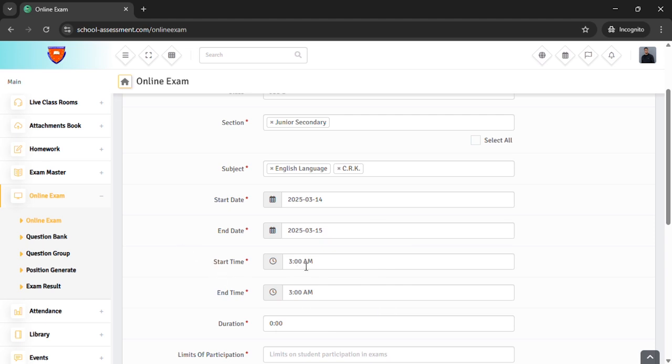Then start time. Now the system selects the current time and then adds, okay, now this is 2:50 as at the time of making this video, so the system is giving us 3 o'clock, like a 10 minutes space or whatever to kick off. So I'm going to set this at 3:15. Okay, and then end time. Okay, let's say 2 hours.